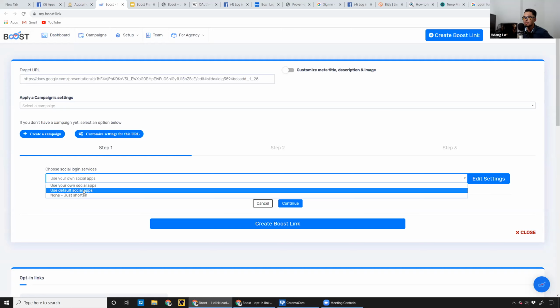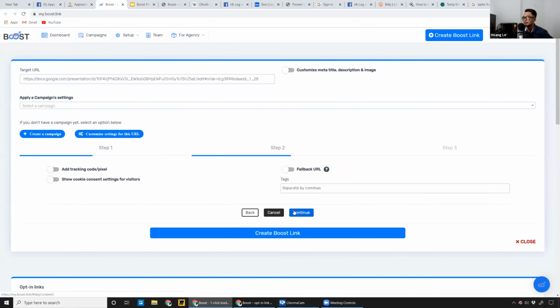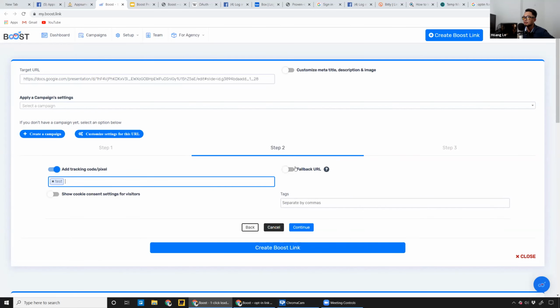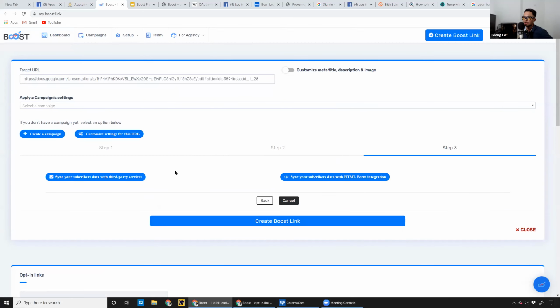So for now, I'm going to use my default social app, just like this. And let's continue to the next step. Now I can add a pixel or tracking code. Okay, let me add one. This fallback URL is the URL that we send people to when the email address cannot be collected. In this case, I'm not going to use a fallback URL. So let's click on continue.